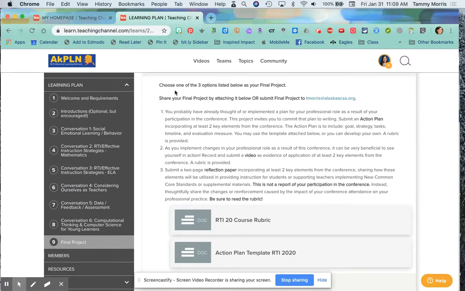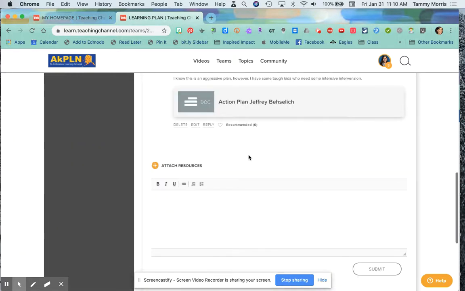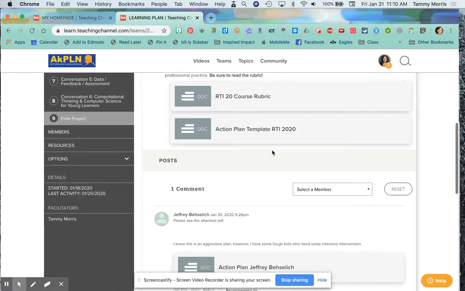You'll see in the second line here that you can either attach your final project to this module or you can email it to me. It's your choice. If you are going to attach it, again, click right down here in the text box and attach using the button right above it. Be sure you hit submit.